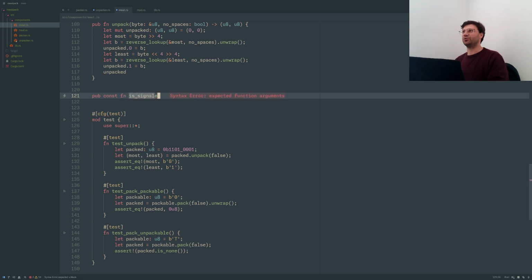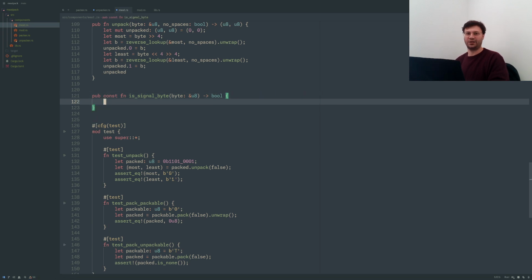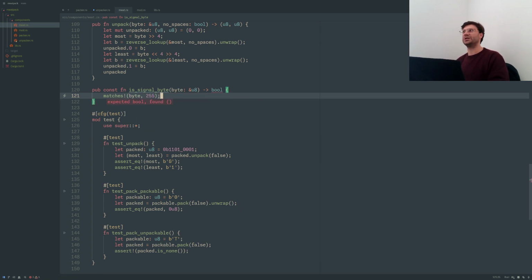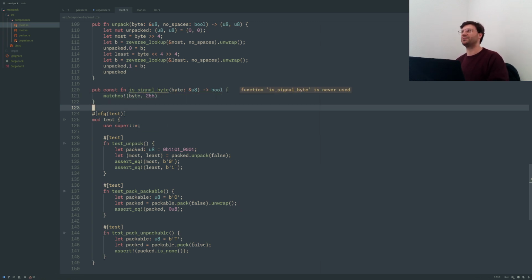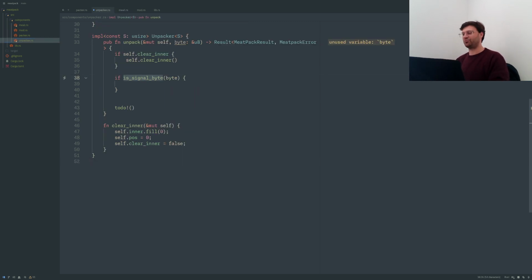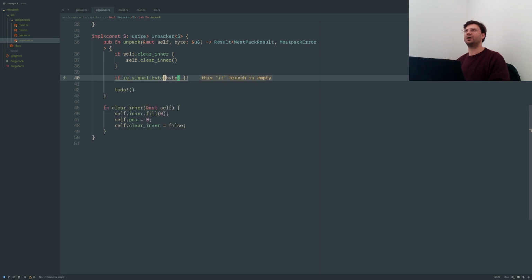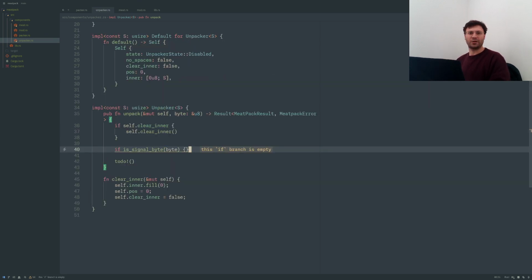So is signal byte, it's going to accept a reference to a U8, and it's going to return a bool, and what it does is look for matches. It just matches on the byte, whether it is 255, which is the one to indicate it's a match. So that's how is signal byte works. So if I retype this, we can import it into our Unpacker. And I go now back to my reference.